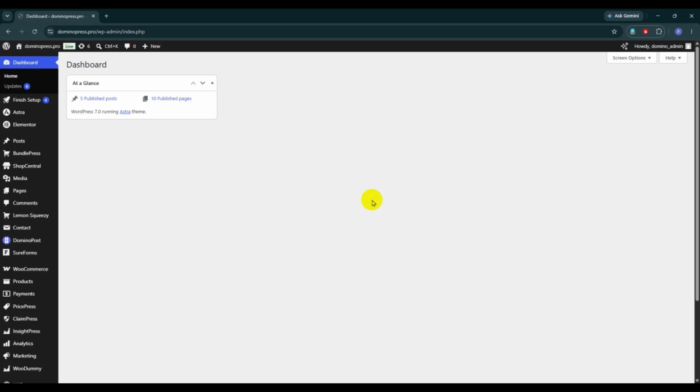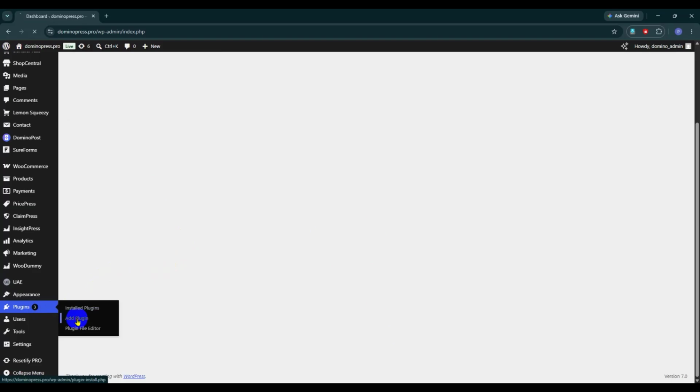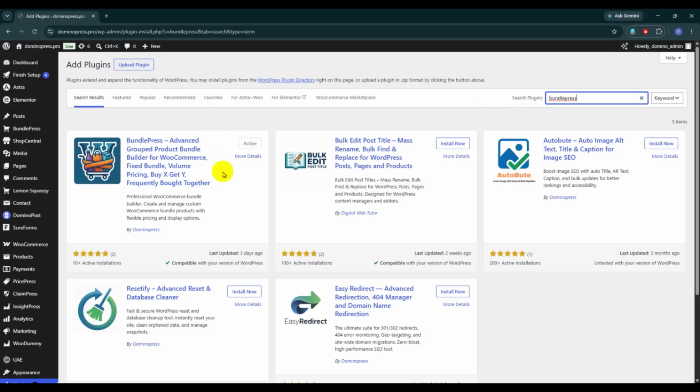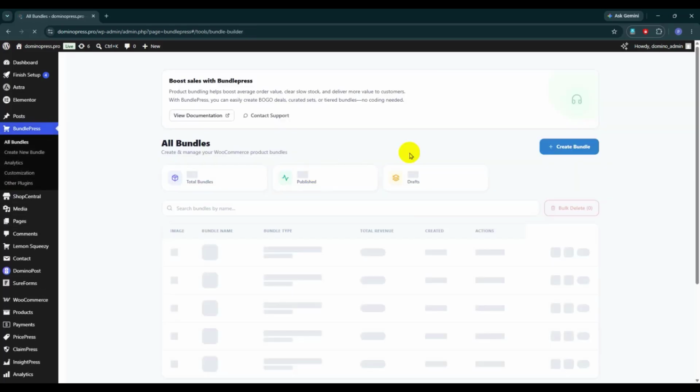First, install and activate the Bundle Press plugin from your WordPress dashboard. Go to Plugins, Add New, search for Bundle Press, then install and activate it. After that, go to All Bundles and click Create New Bundle.